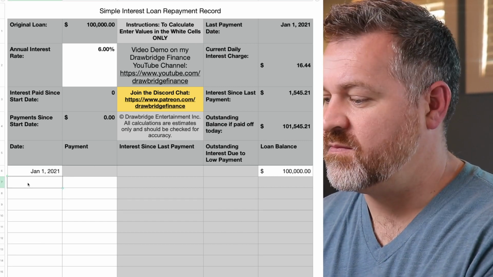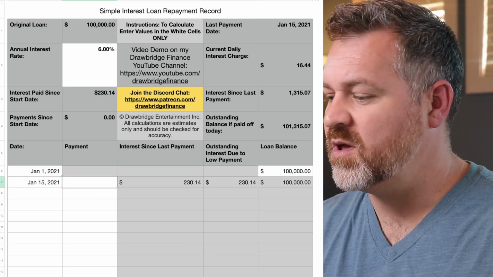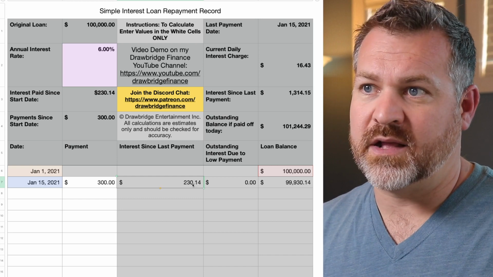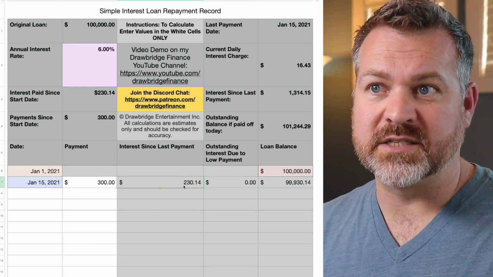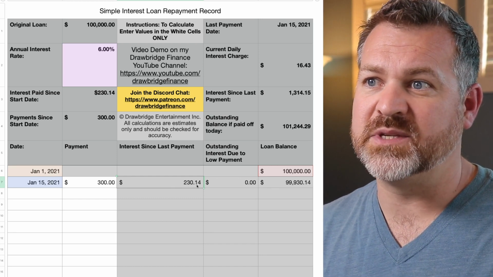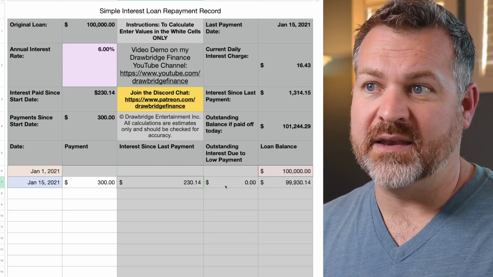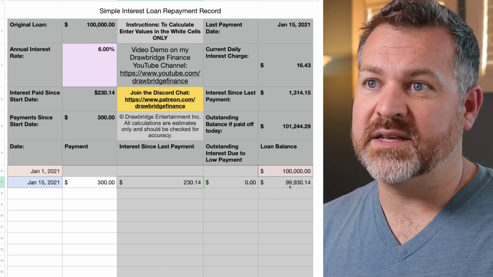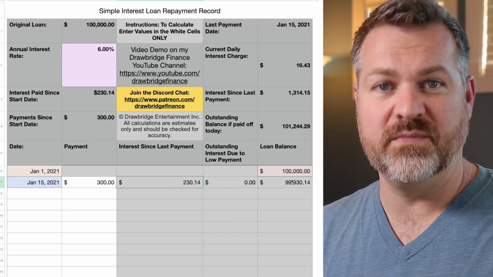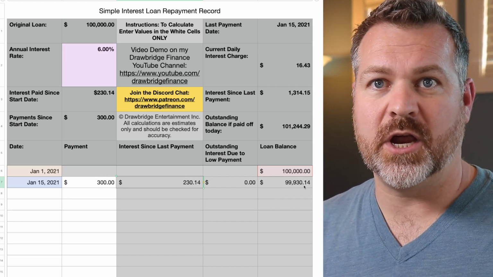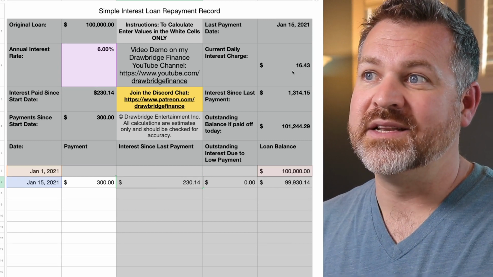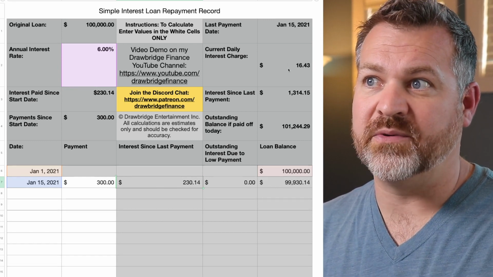The interesting thing about this is how the data works. So say I receive a payment from someone and they give me $300. You can see that it automatically calculates out the interest between the two dates. So it calculates that between January 1st and January 15th, there was $234 in interest. Then the payment pays off this interest and it pays down a little bit of the loan balance. It's a pretty smart little chart. Then we can also see that the daily interest charge is now decreased because the loan value is decreased.